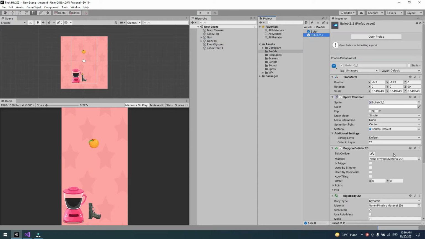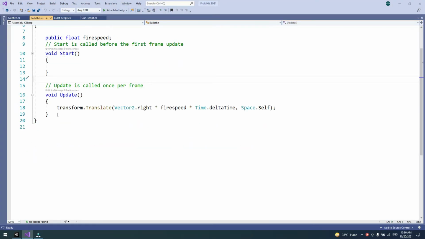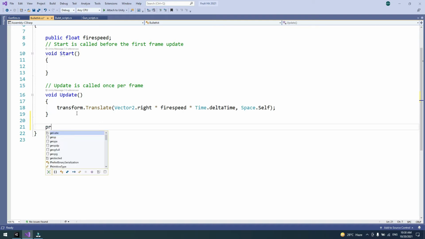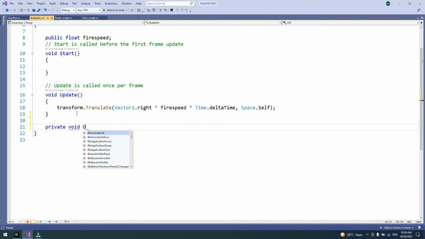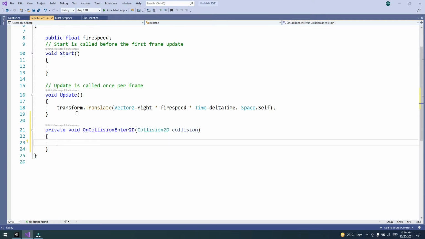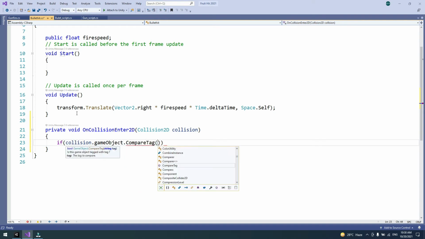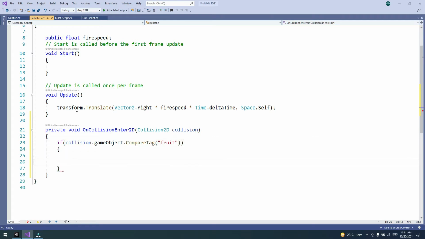First we have to go to our prefabs, go to the bullet, and open the bullet hit script. We need to add a trigger function, so private void OnCollisionEnter2D. We need to put if collision.gameObject.CompareTag("fruit"), then we need something like that.